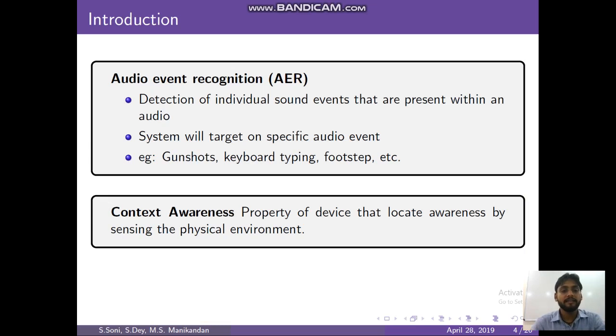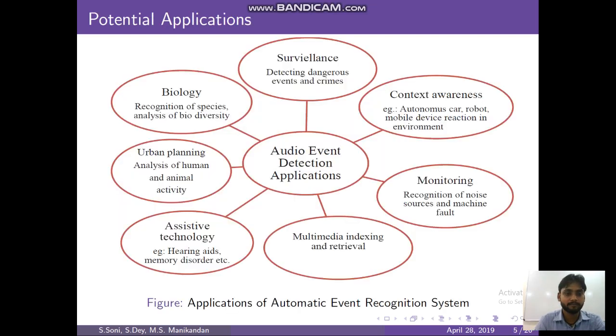Audio event recognition is defined as the detection of individual sound events that are present within an audio. The system will target a specific audio event, for example, gunshot, keyboard typing, footstep, etc. And context awareness is the property of a device that gains awareness by sensing the physical environment.